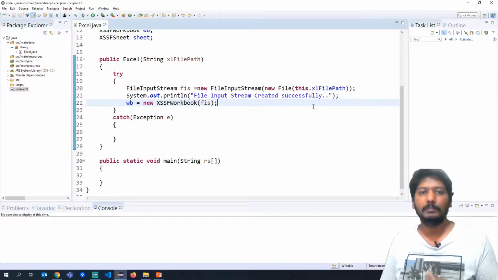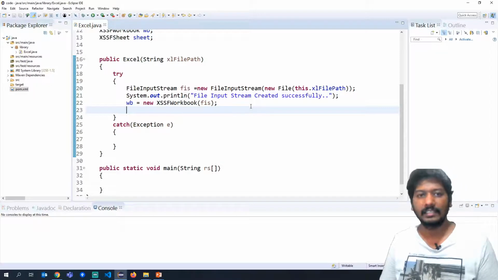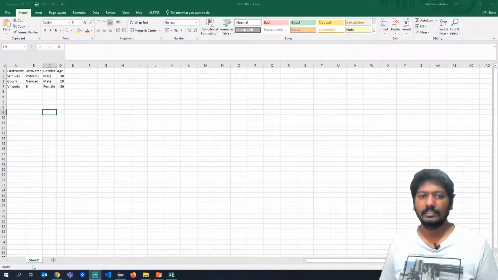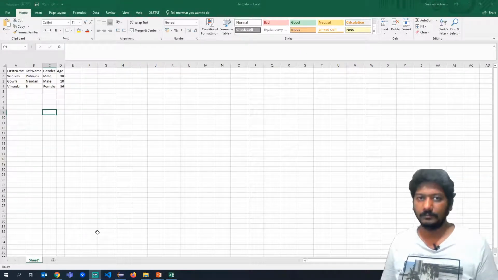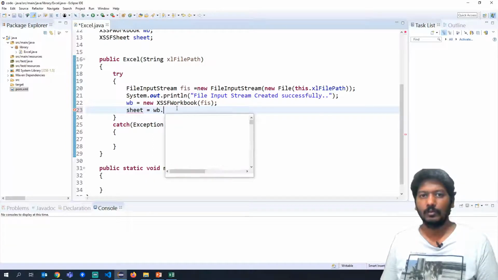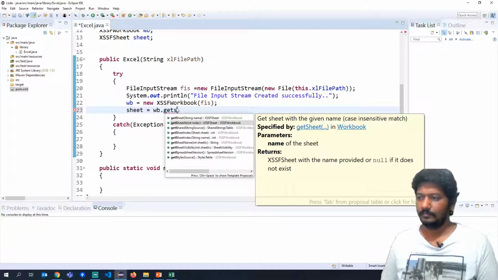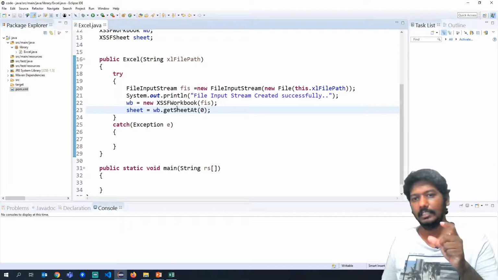From this workbook, we can basically find out what sheets you have. Though there are multiple sheets in an Excel file, in our current example we have only one sheet. If you see here, let me open and show you. So in this Excel we have only one sheet. So we will try to get the first sheet from the workbook in the code. So sheet is equal to workbook.getSheet at index 0. So we are trying to get the first sheet from the Excel workbook.